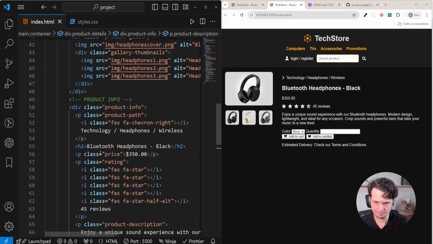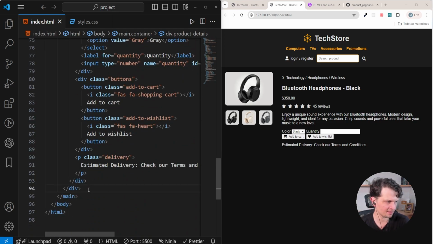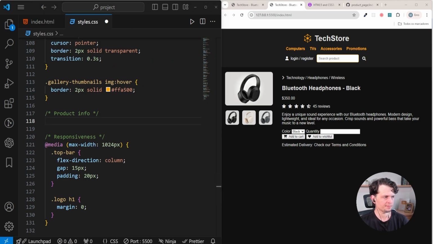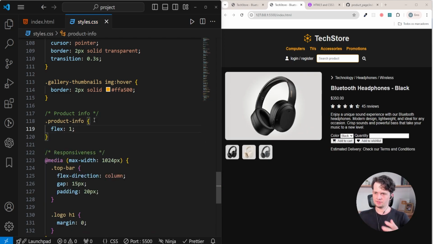So we finish the product info, and also we need here inside the main tag, but outside the other divs, another element for the product specs. So we can add this after we finish this CSS here. So let's go now to the product info, and here I will also add a flex one. So now these two divisions, these two columns that we have here, have the same width, okay.